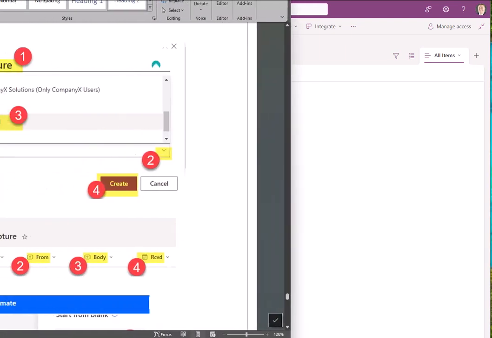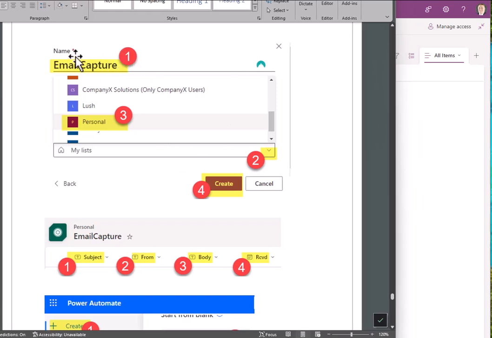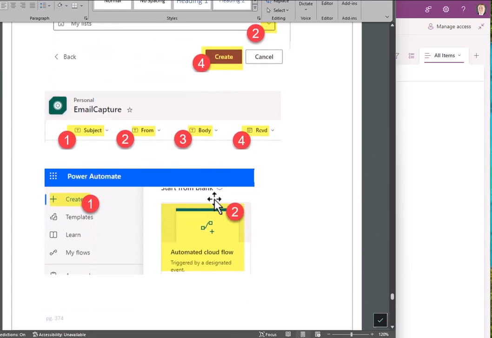I'm going to show the step-by-step to you. So we just did email capture, personal. We created, and then we did email capture. Good time to pause, take a screenshot. Awesome. Good job. Now let's move on to the next thing.